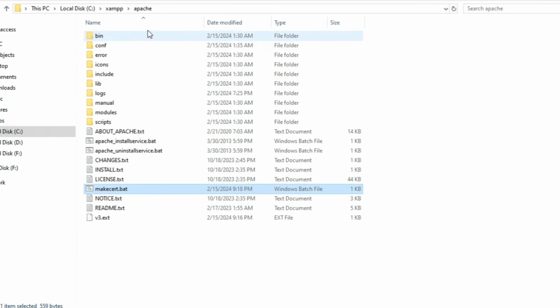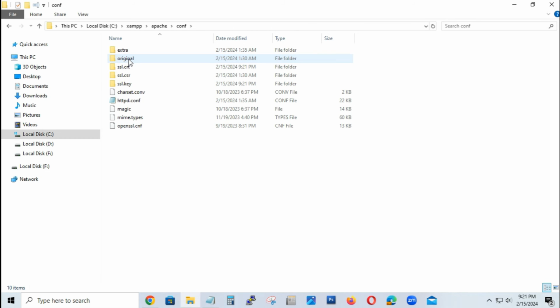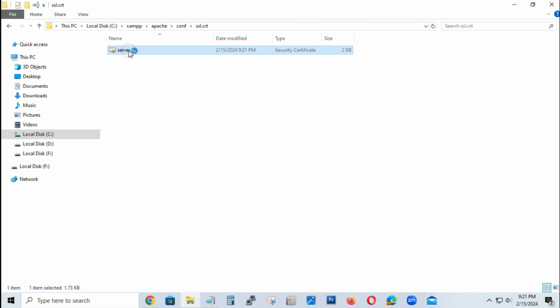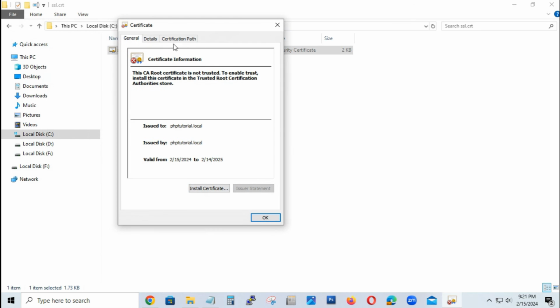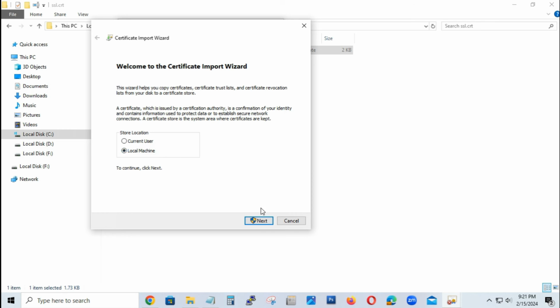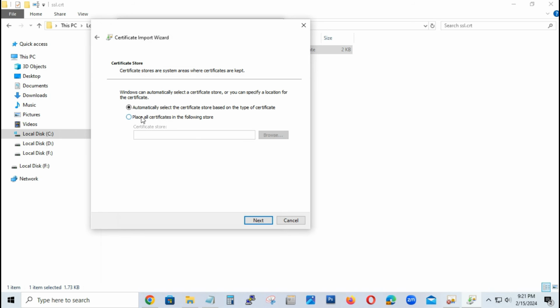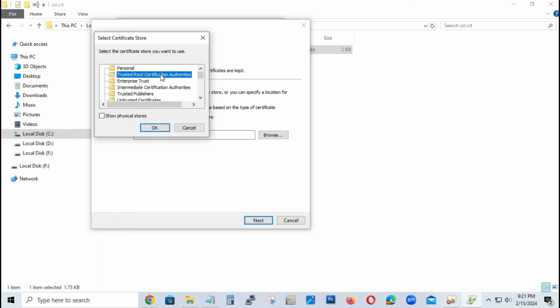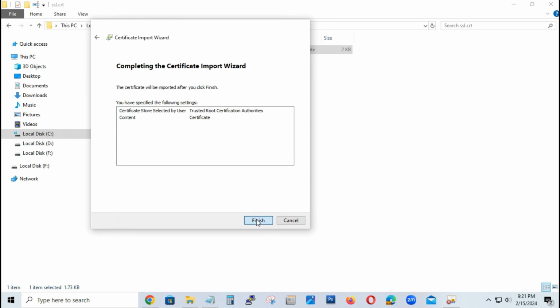Next, install the generated SSL certificate on the local host. Open the config folder. Open the ssl.crt folder. Run the server.crt file. Click on Install Certificate. Choose the local machine. Click Next. Choose Place all certificates in the following store. Click on Browse. In the pop-up dialog, select Trusted Root Certification Authorities and click OK.